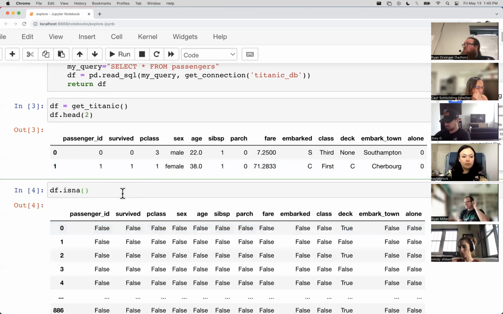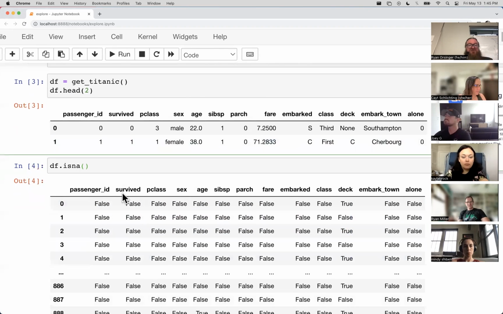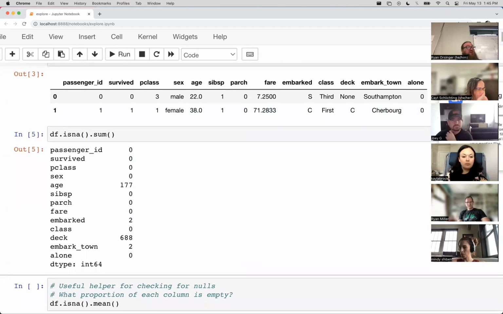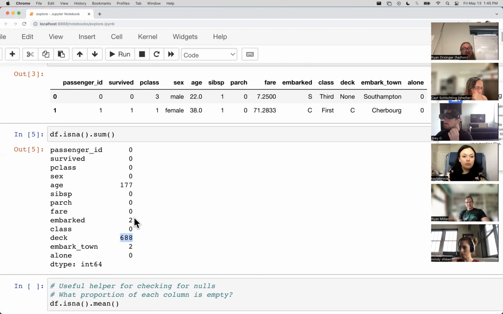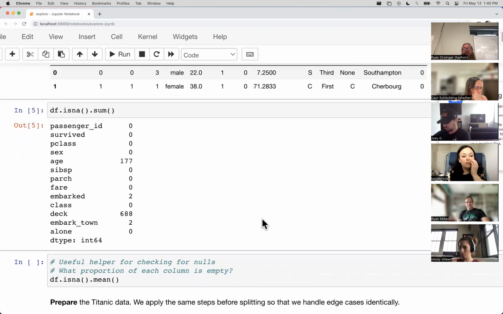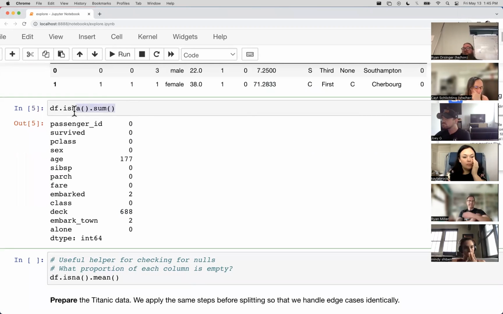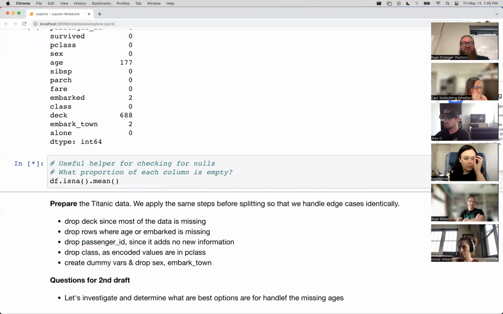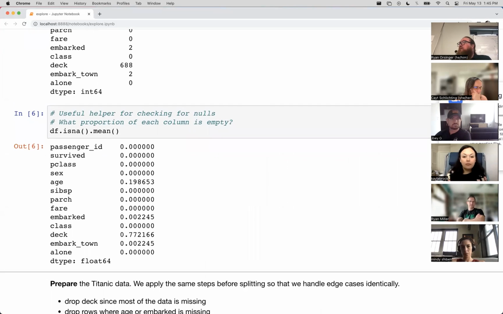And because our arrays of Booleans are the keys to the castle, as I've been repeating for a couple of weeks now, we can sum all of our nulls to get a null count per column. So we see age is missing some values, deck is missing a lot, embarked and embark_town are missing 2 values. So we can slap a .sum on the isna. Also, what I like to do, especially before determining how I want to handle these, is get a proportion with .mean, isna().mean. And this gives us the proportion of missing values per column.